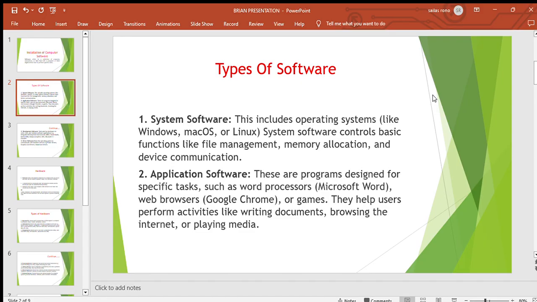System software controls the basic functions like what? File management, memory allocation, and device communication. If you want to save something in Windows, that is what we call file management. Then you allocate the memory.